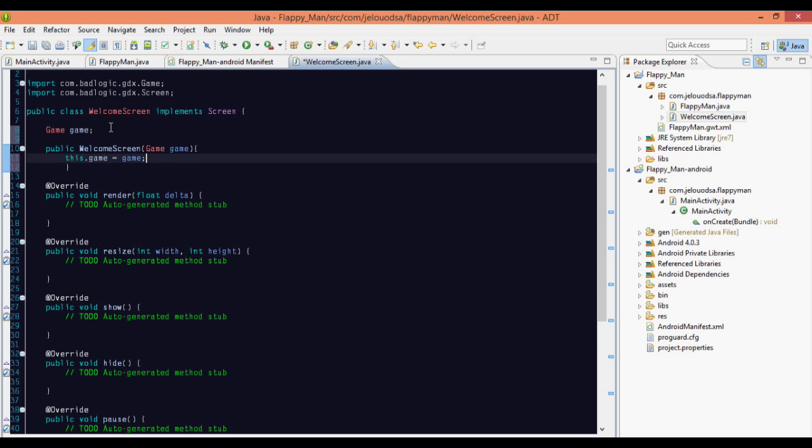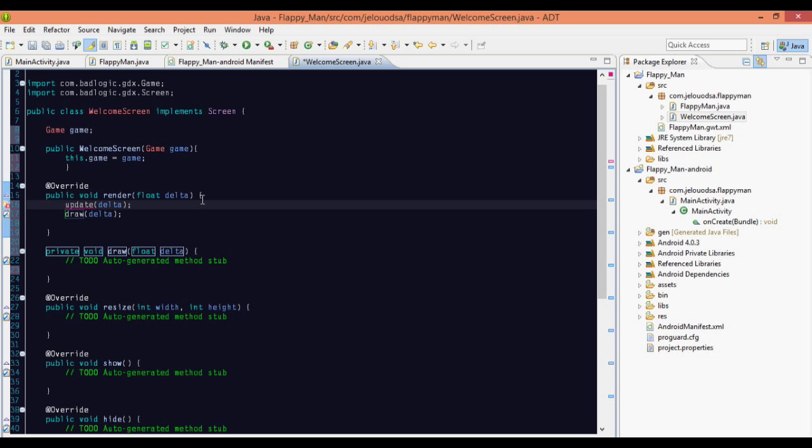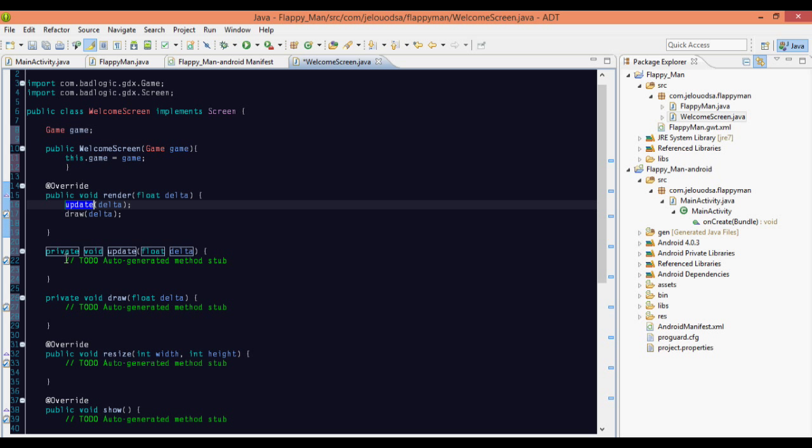So in this render we'll define two functions: update, which has a parameter delta, and draw, which has a parameter delta. So we have to create a method draw and a method update. In the update method, we'll be updating whatever logical things we want to show. And in the draw method, we specify what we have to draw on this welcome screen, so we will have some buttons or text in this draw method.